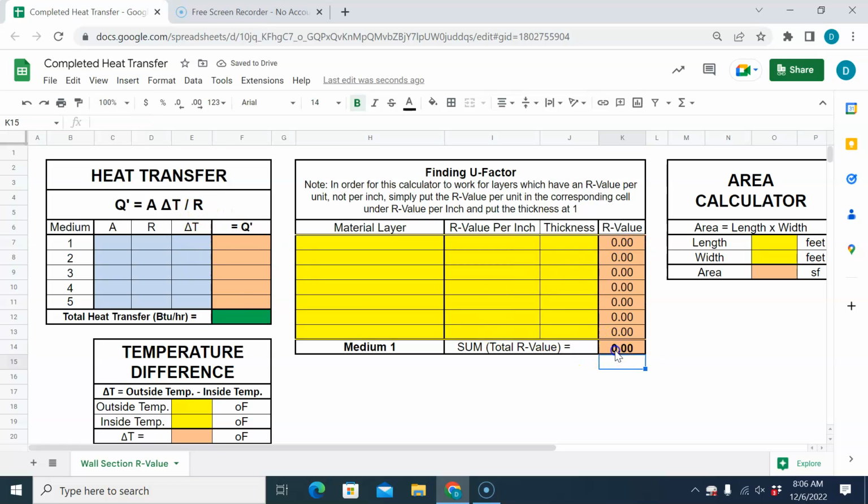And that would give you the total R value for that medium. Okay. I have a little area calculator over here, although this only works if you're given a length times a width. So we'll just go ahead and make this area equal this cell times that cell, although I will get back to that a little bit later. Okay, so that'll now cover everything for medium 1.